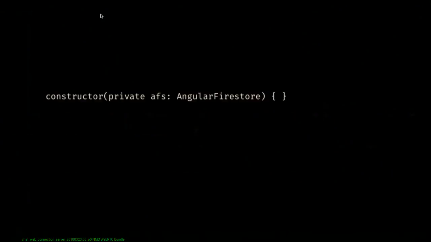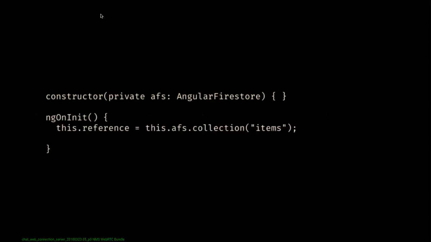And the way it works is you inject your AngularFire Store service, and then in your ngOnInit, you create a reference. So everything is with collections and documents, like a lot of NoSQL databases you've used before. And so in this case, I'm saying, go to my collection list of items. And now that I have this reference, give me an observable stream of my items. And I can do that with this valueChanges method.